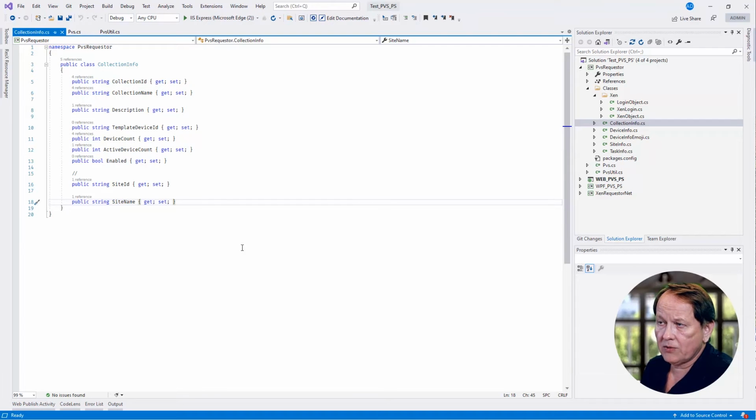Some of this information is redundant, but in case we need to retrieve, let's say, the site name, it's available right away. Otherwise, we'll have to use the site ID and query it from somewhere else, right? Now, also what's notable is template device ID will have a bunch of zeros in it if there's no template assigned. So this is how we can tell if there is a template or not, right? Kind of a quick way of doing it.